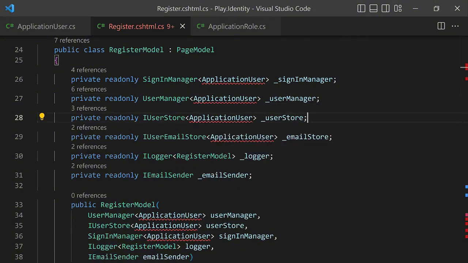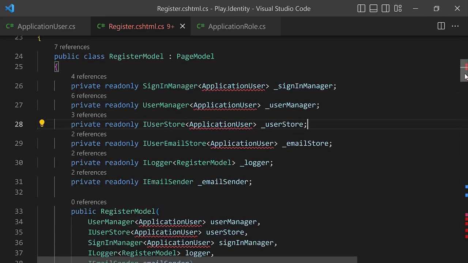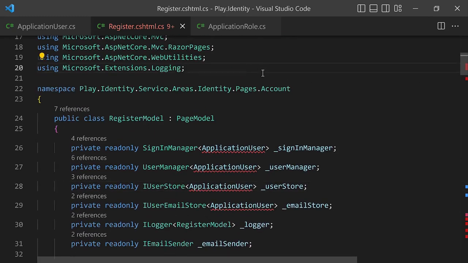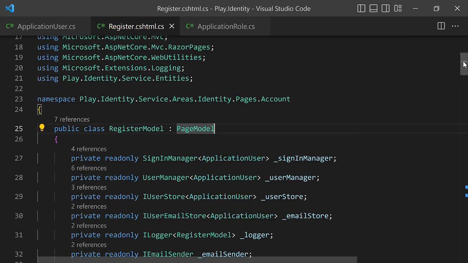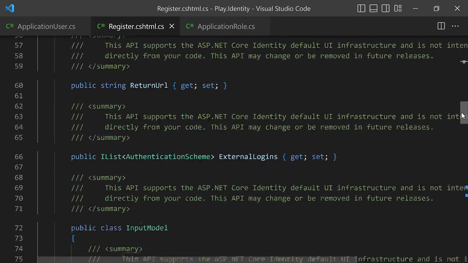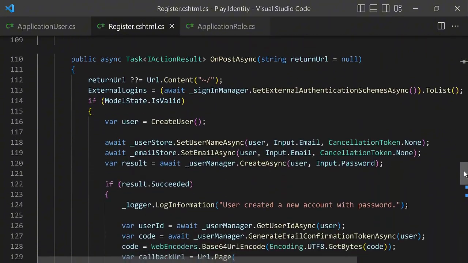All right, and for some reason that didn't work. So let's just do the import manually this time. So I'm going to go up here and I'll say using Play.Identity.Service.Entities. And now we have that, we're going to go down into our OnPostAsync method.